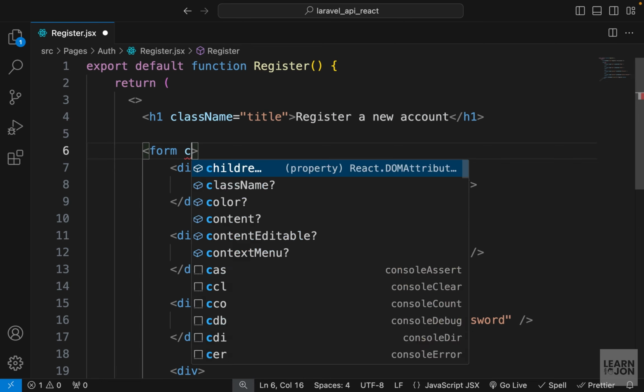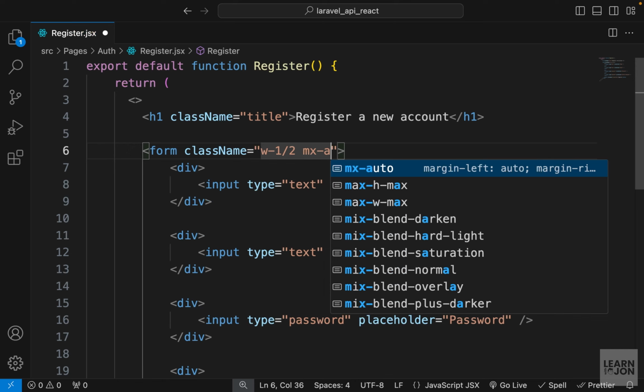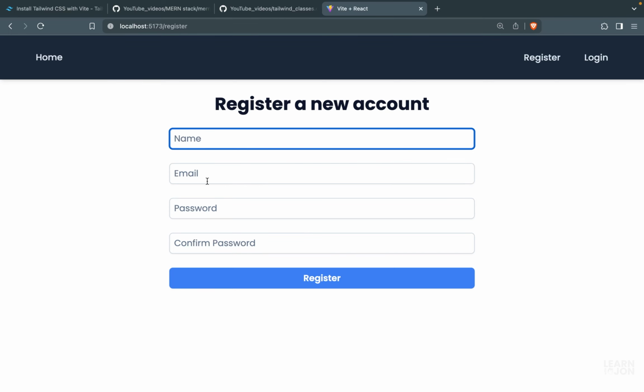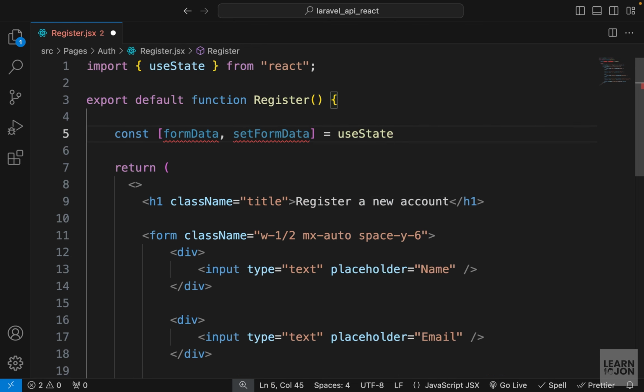Then on the form tag itself, I'm going to add some classes. So set the width to half and mx-auto so it is centered, and also space-y, so that means margin bottom, maybe 6. So this is our form, and now we have to get the values out of this form using React. So I'm assuming you are familiar with React, and if you are not, I recommend watching the React Basics and React Hooks videos, which are linked in the description. So let's create our form data state. So we can say const formData and then setFormData, and then we want to use the useState hook from React.